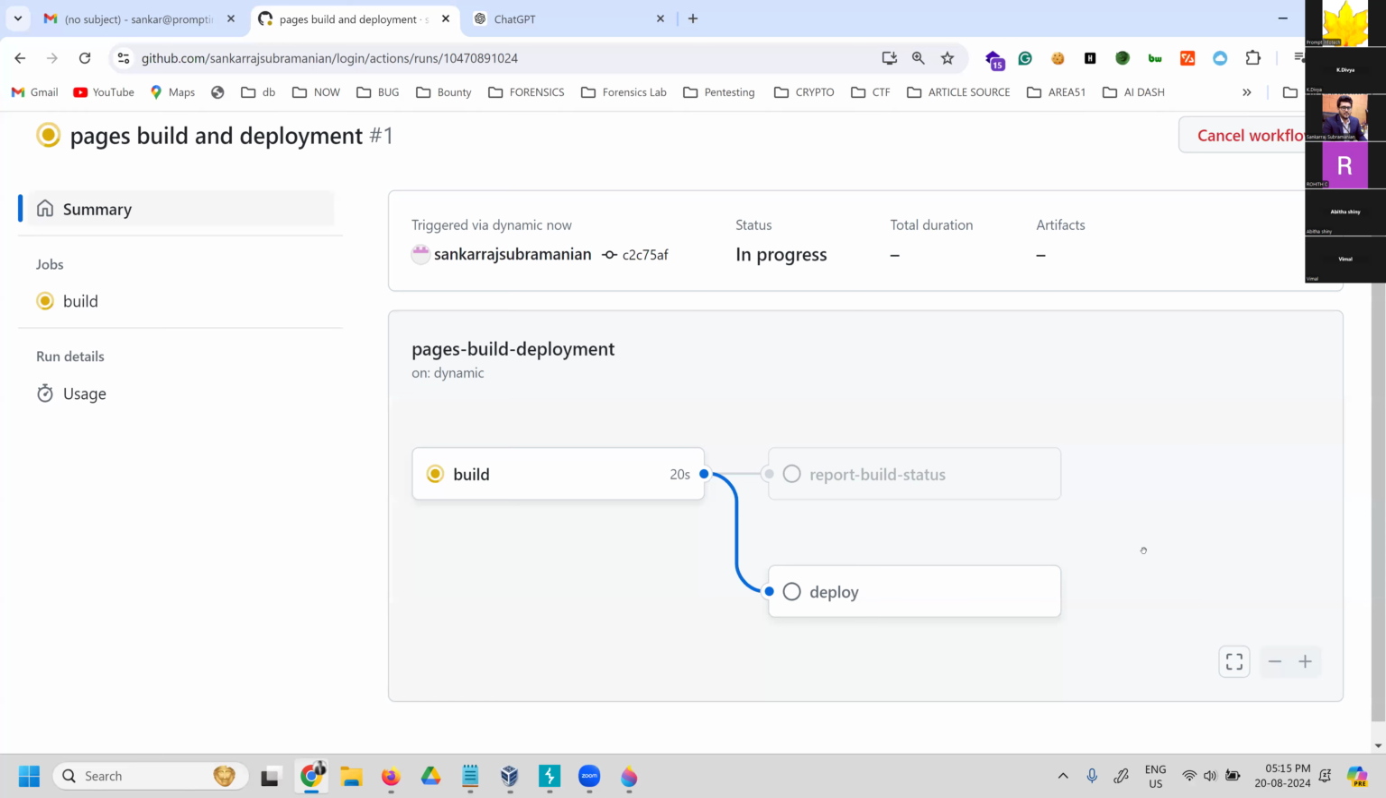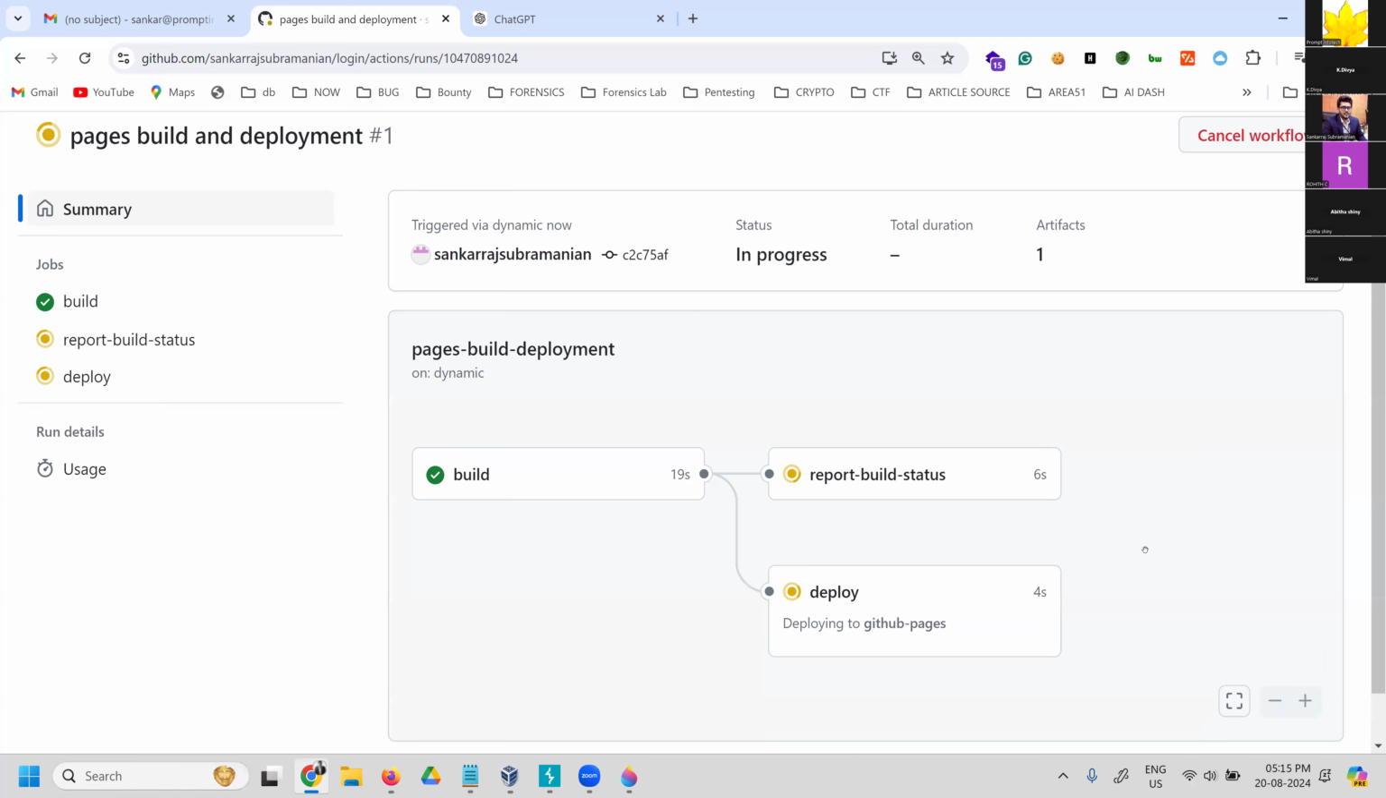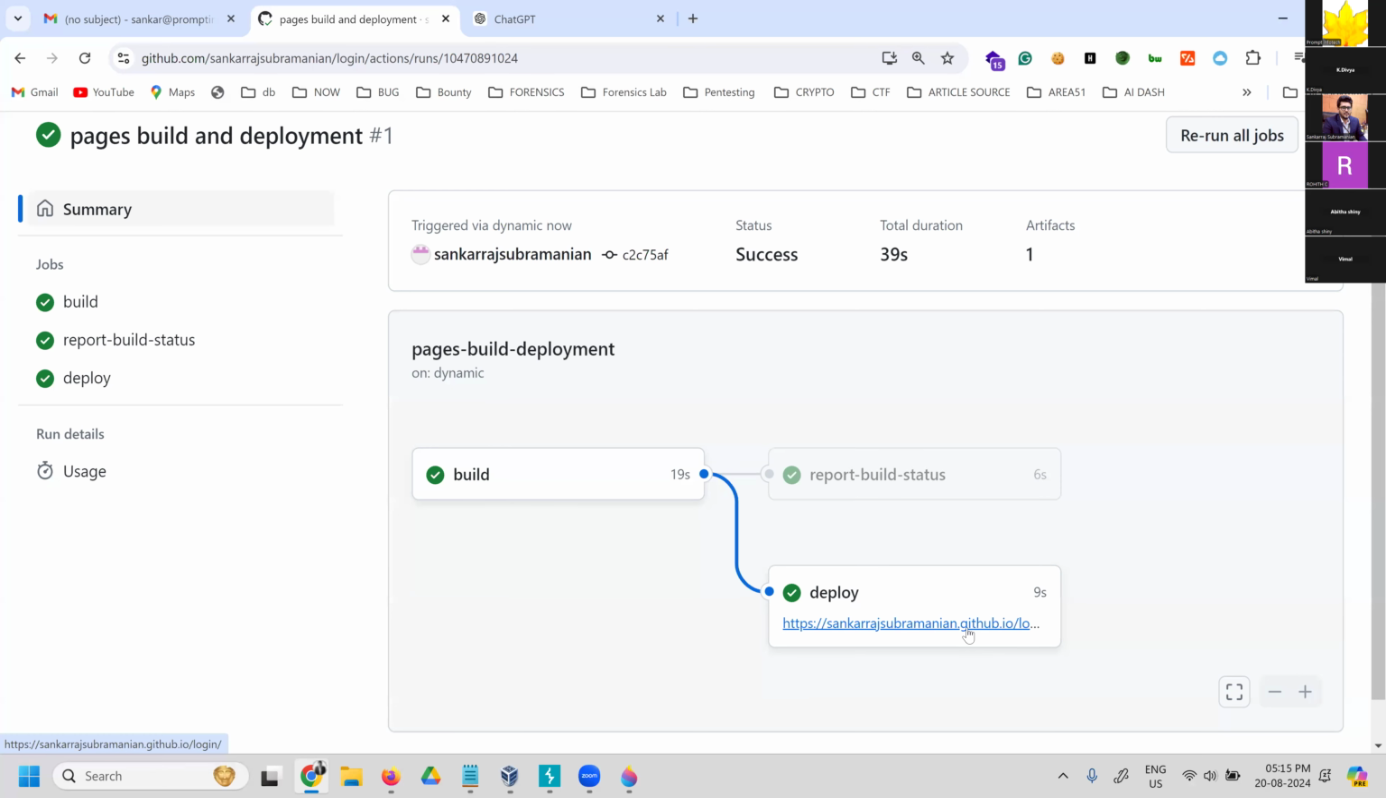Once it is deployed, you will have a URL. You will have a URL of your own GitHub page, which you can send to anyone. And if they click that link, what will happen? The login page will open. Attackers can use this kind of login pages for phishing-based attacks or to grab your user credentials.